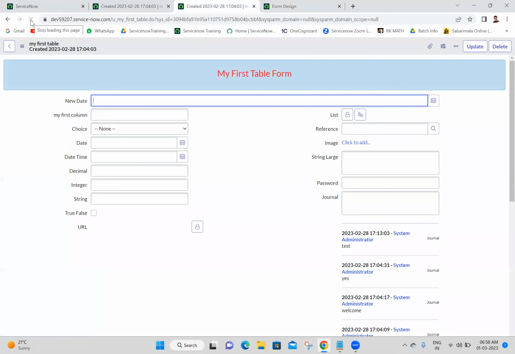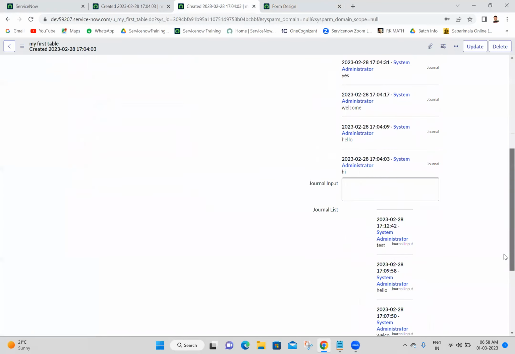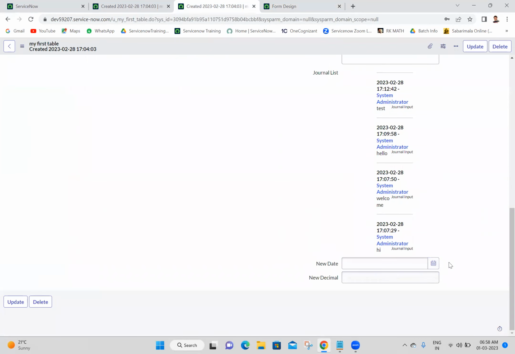But mostly you will not create any columns or arrange fields from the form design. Okay, you can see new date, new decimal. It came or not? Yes.